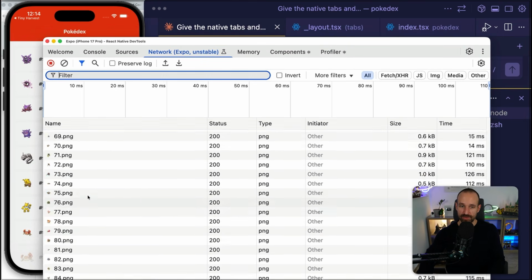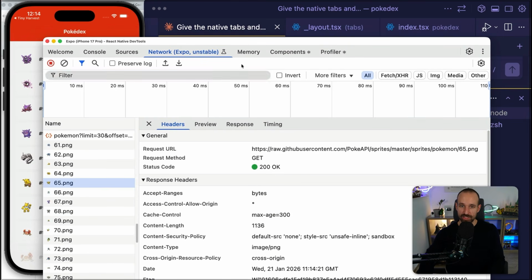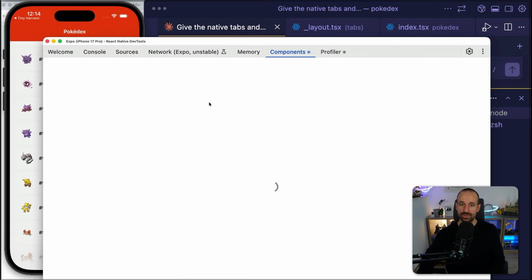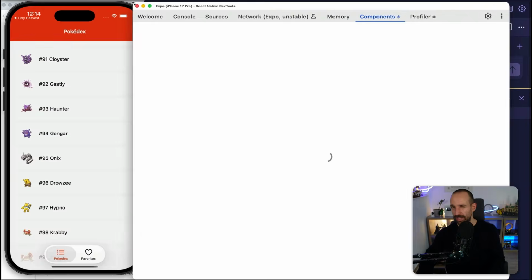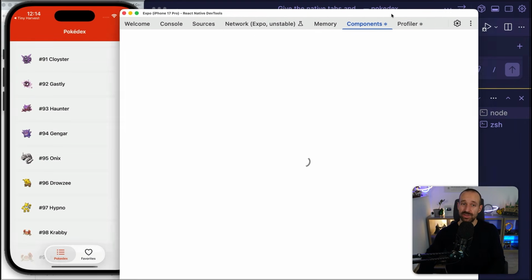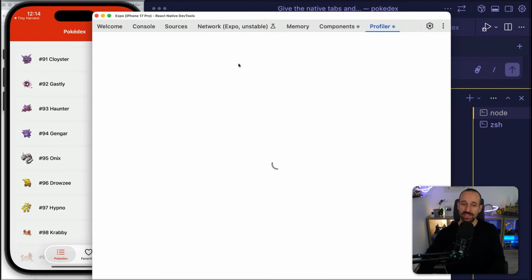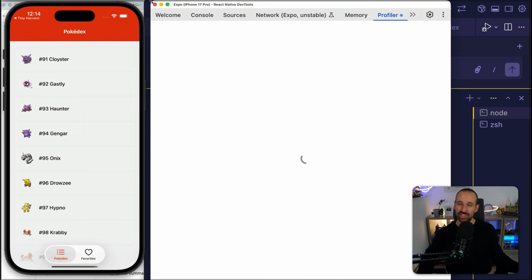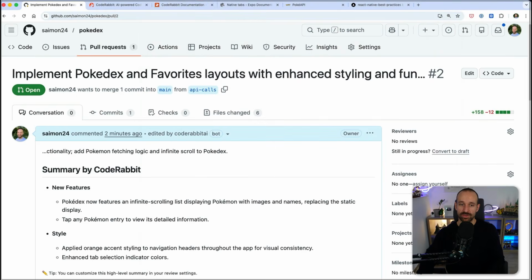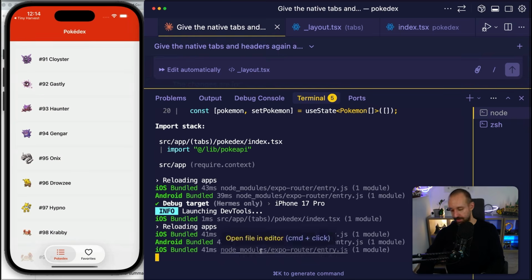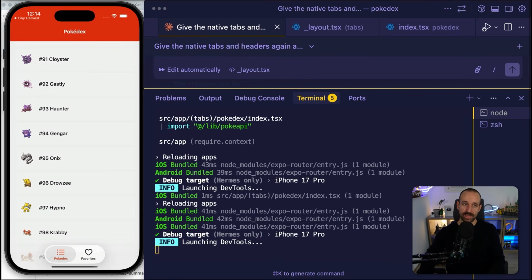So you see all the fetch requests in here for the images that we do. You can do snapshots and components. This is actually something already a bit more advanced. I do have a video on how to improve the performance using the profiler. So you can profile your React Native application just like a web application essentially. And let's do, I think it's not correctly connected right now anymore. So I would have to do it again.